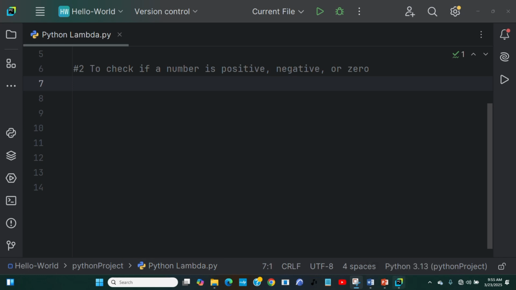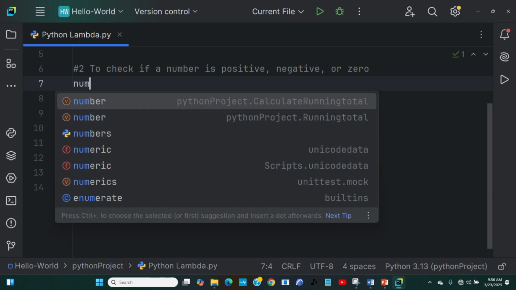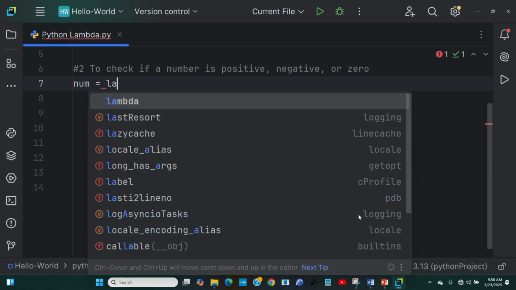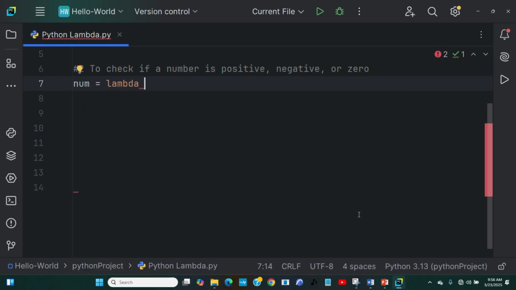So I'm just going to define a variable, and I'm going to name that variable num. That num variable is holding the lambda function. We know the syntax for lambda, so lambda, and then I'm giving the argument, let's say x. The next thing is a colon, isn't it? Colon. Then I'm going to pass whatever expression I want to give, and this expression is going to tell me how it's going to be checking the condition.